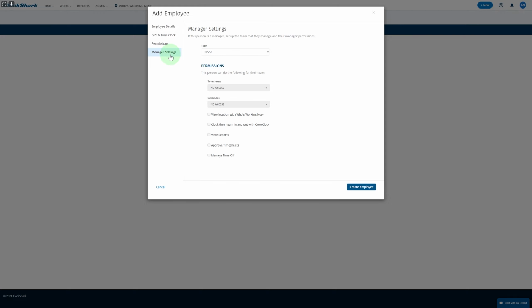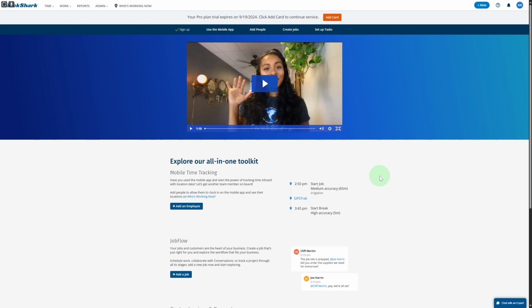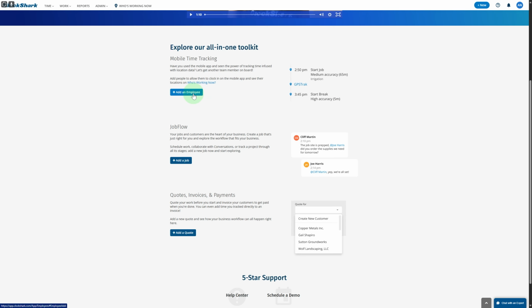You have your manager settings, and similarly you can add in here jobs as well, like you can add people, and for that you have different types of features as well. Let me just show you that. So you can see you can add employee, job, codes, and much more.